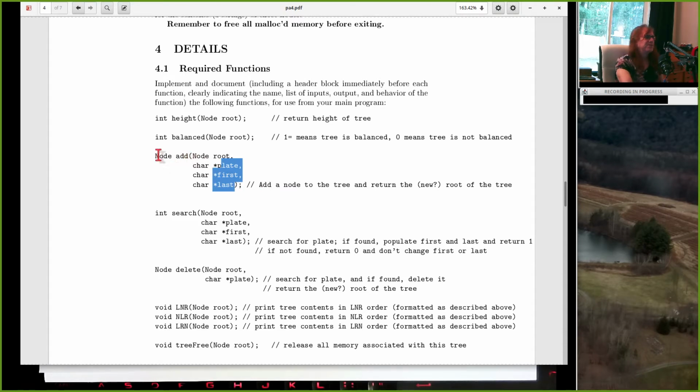And the add function should return a Node. We have a fresh showing up sometime, by the way, so don't be startled. Okay. All right, and then we return a new root of a tree from the add function. So we talked about this last time, but we'll go through this again this week. And so when you want to add a node, just call the add function with the current tree root, pass plate, first and last, and set your root equal to the return value.